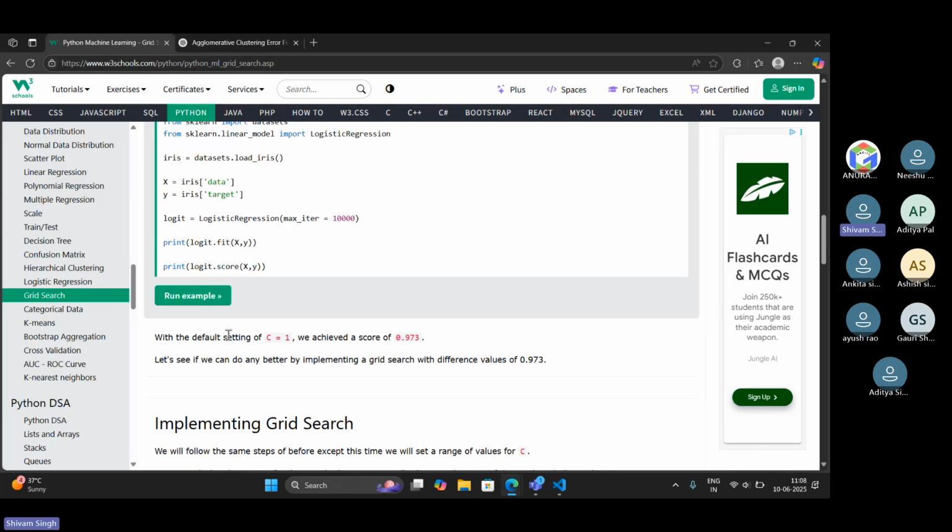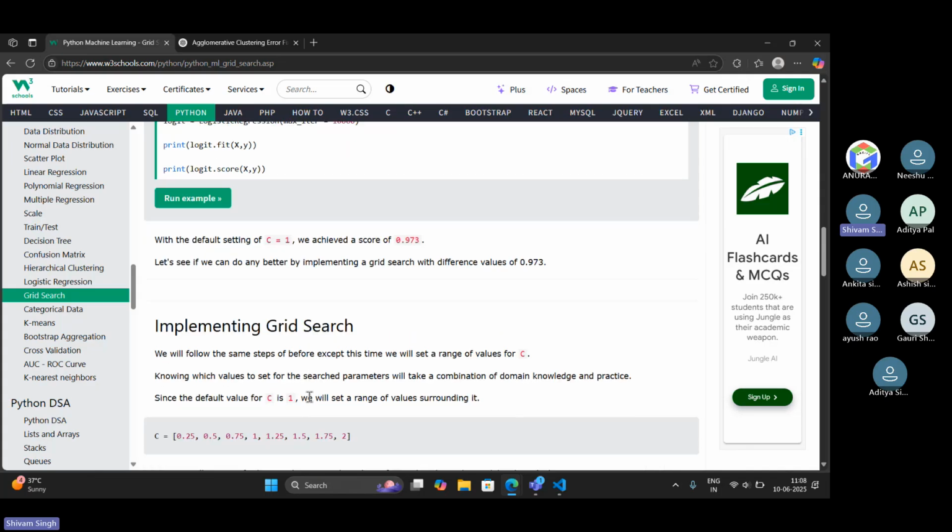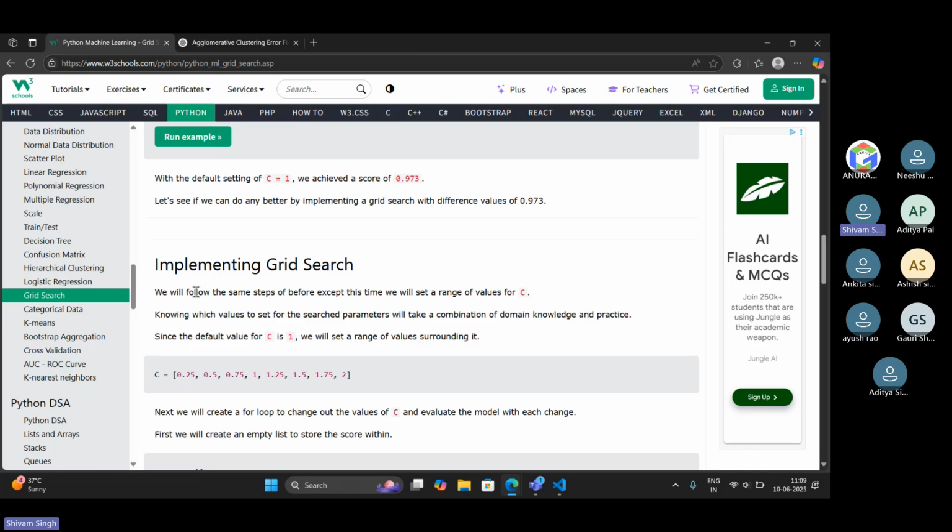So with the default setting of C equals 1, we achieved a score of 0.973. Let's see if we can do any better by implementing a grid search with different values of C. Now we will implement grid search. We will follow the same steps as before, except this time we will set a range of values for C.